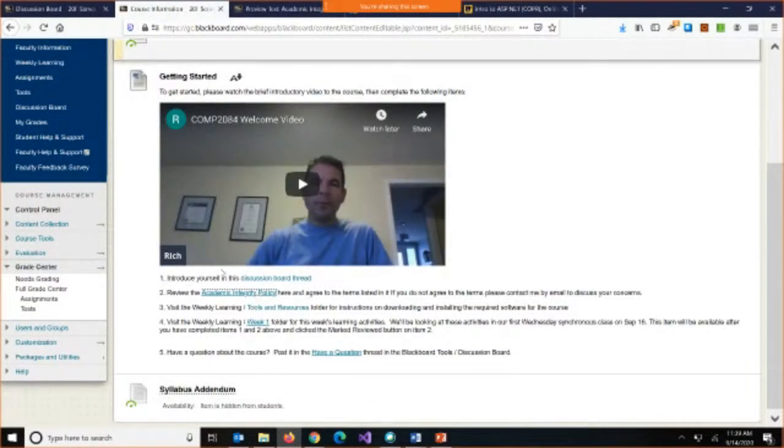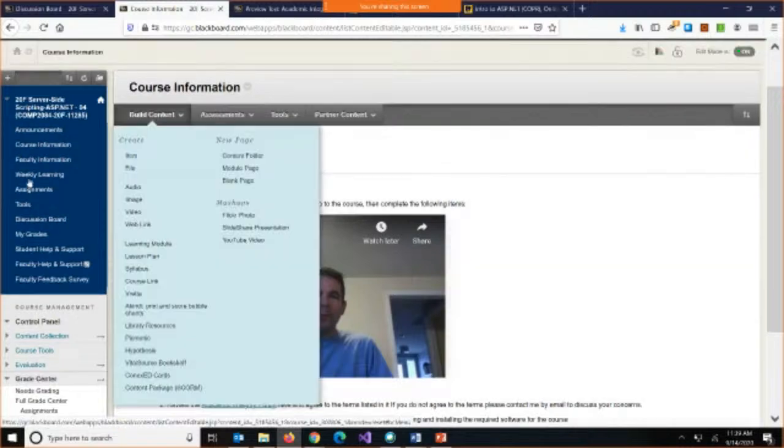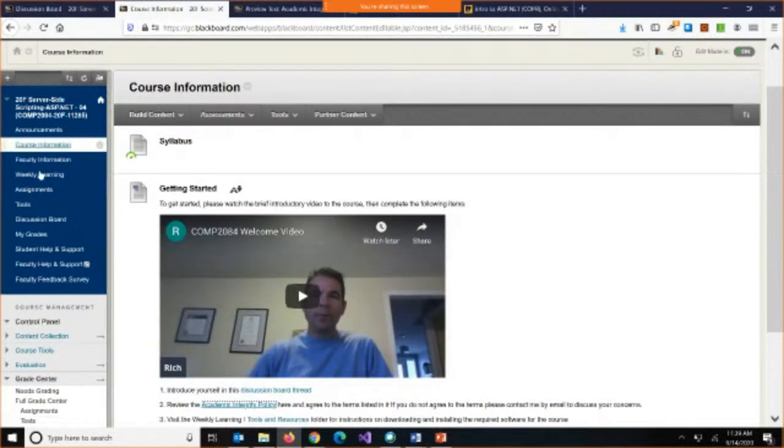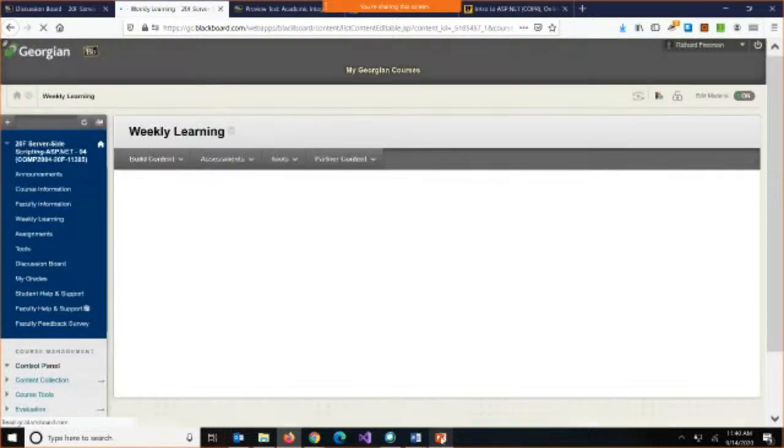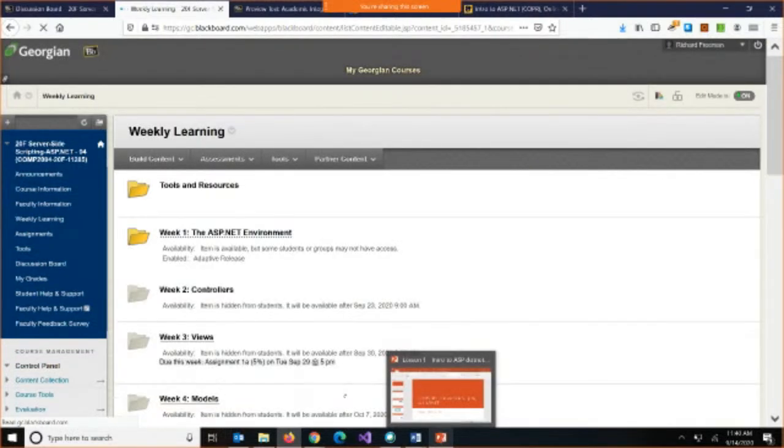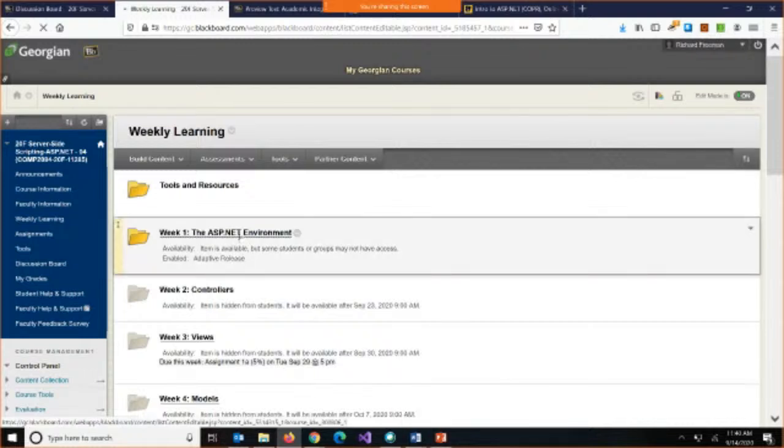Okay, so once you complete that item and agree to those terms, you should then be able to see the week 1 folder inside of weekly learning. So this folder becomes visible once you agree to the policy. As I said, if you don't agree, then send me an email and we can talk about your concerns.